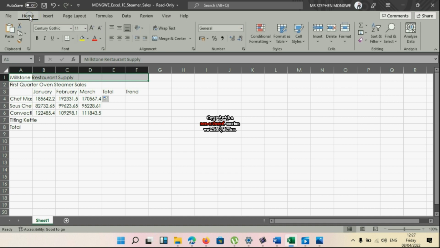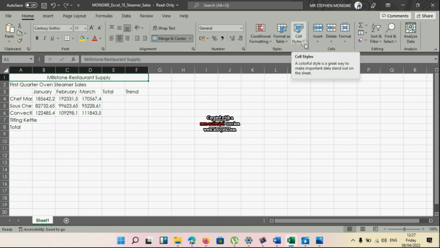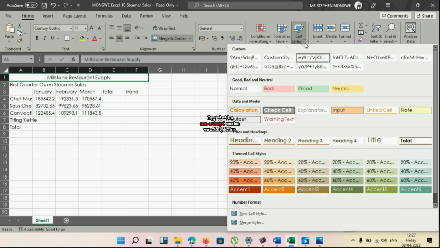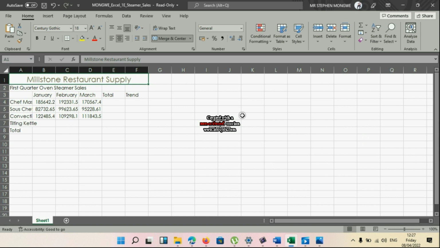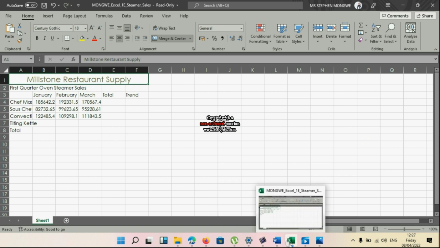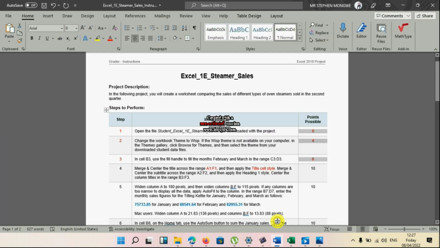Then under our home tab, if you come here, you will see merge and center. We're going to click that, merge and center, and if you check here, there's cell styles. Okay, we're going to open that. We're going to apply the title cell style. Okay, so let us continue with our instructions.